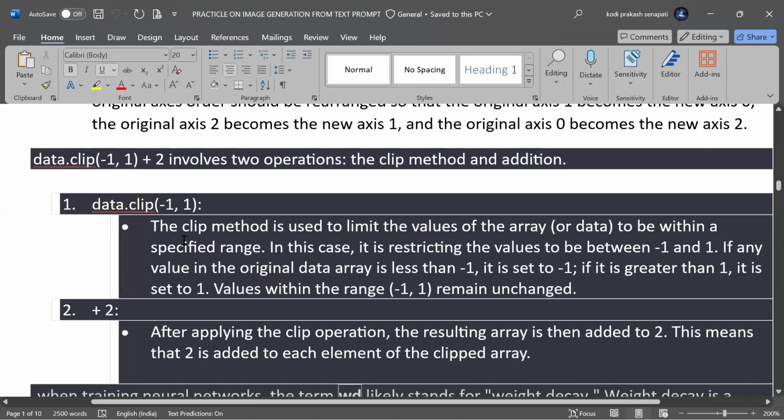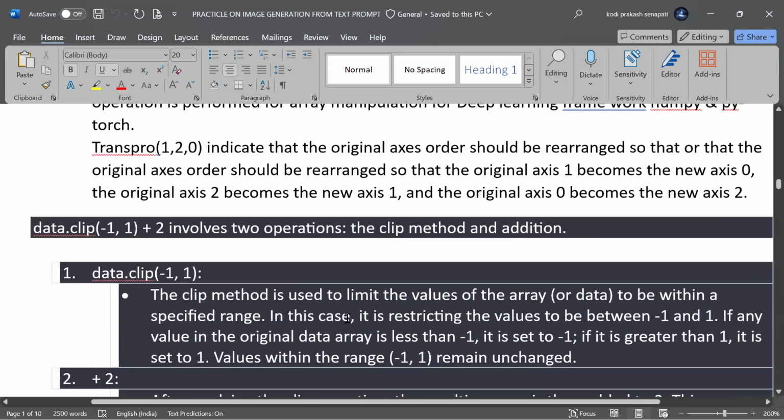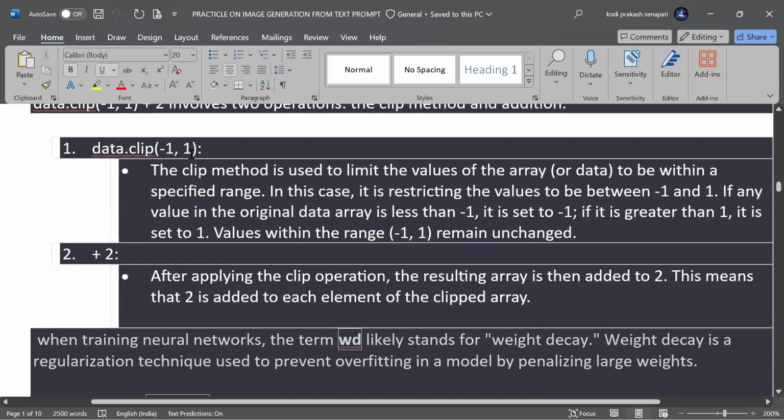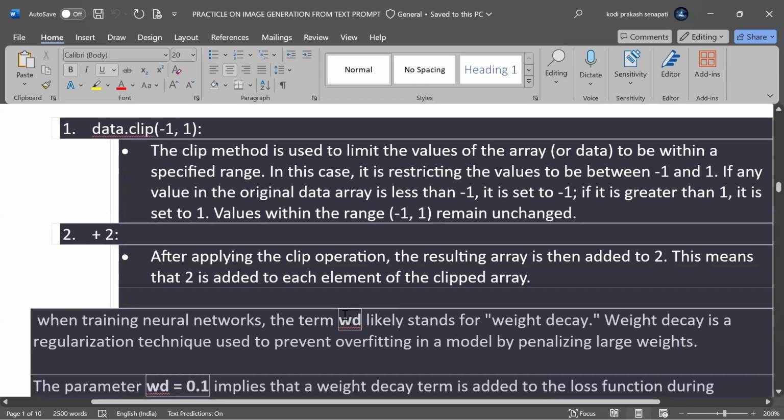The moment you mention the clip method, which is multi-model, it is used to limit the values of the array within the specified range, restricted between -1 and 1. So if any value of the original array is less than -1, it's set to -1. If it is greater than 1, then it's set to 1. Values within the range of -1 to 1 remain unchanged. What is +2? After applying the clip operation, 2 is added to each element of the clipped array.